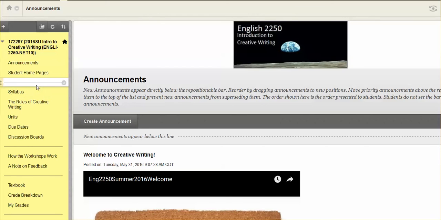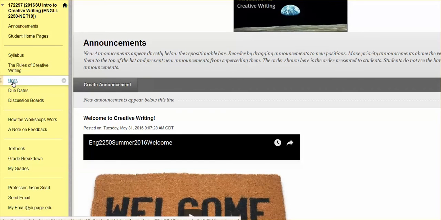For our purposes, the most important areas of the course will be our due dates and then the units, which is the actual work for the course. Everything else on our list is either just generic help or contact info, or will be referred to within units once we actually get to that material, like how the workshops work and a note on feedback.